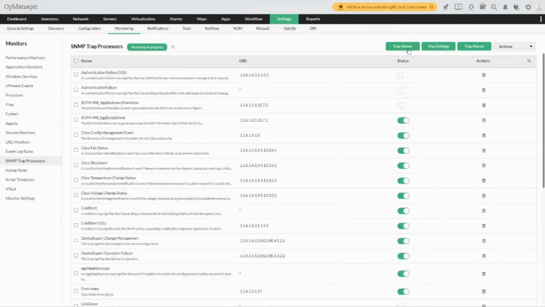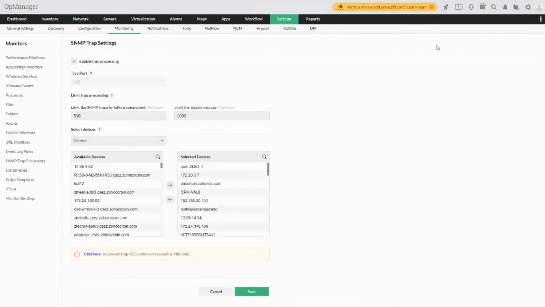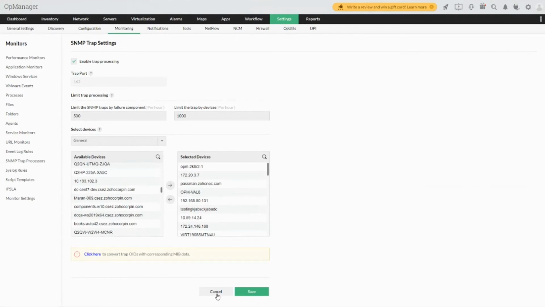And when we talk about trap settings, how is it going to give us an advantage? In the trap settings page, you can easily configure the desired port. You can set the limit for the incoming traps and where you want to stop them, and you can associate the desired devices from which you only want to see the trap based alarms, and for the rest you can easily ignore them. So this is how you can use the trap settings to your advantage.